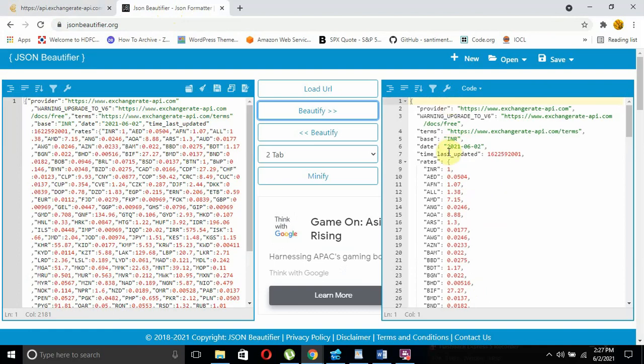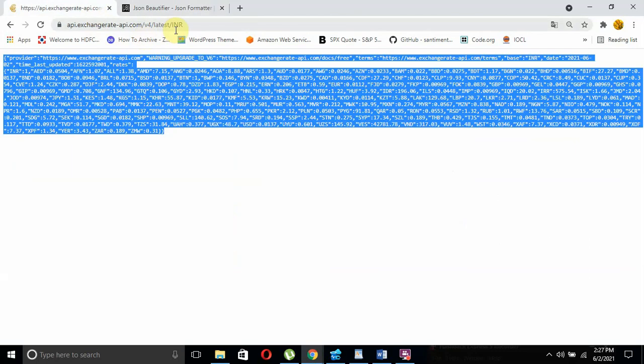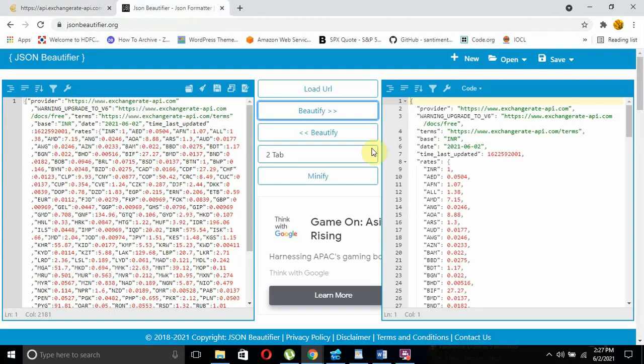Now if you see, these are the terms we get when using the exchange rate API that is given. Since I have given /INR, INR is taken as the base currency. That's why in the place of base I am getting INR, as on today's date. Today's date is June 2, 2021, so that is why it is displaying here. And the time last updated, this is the time. This is the captured value, and at this time the values are captured.